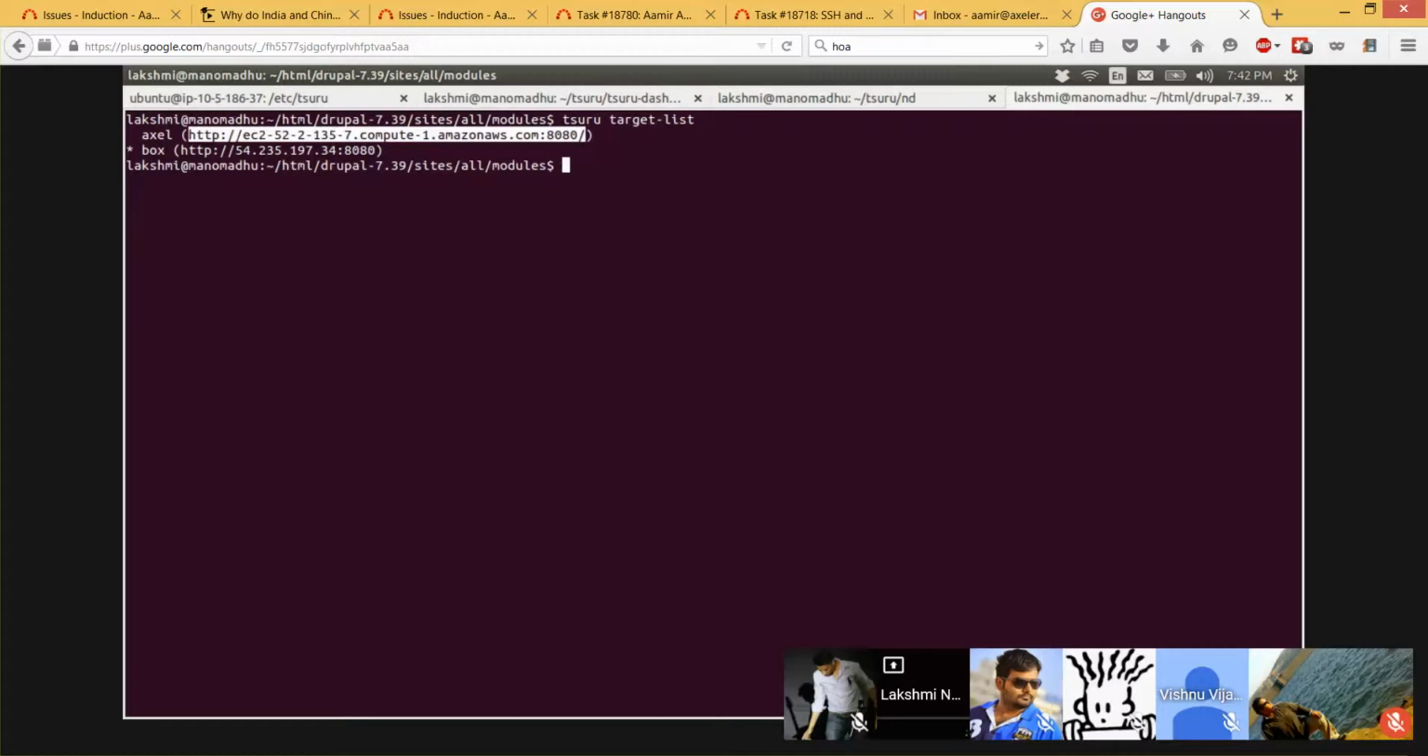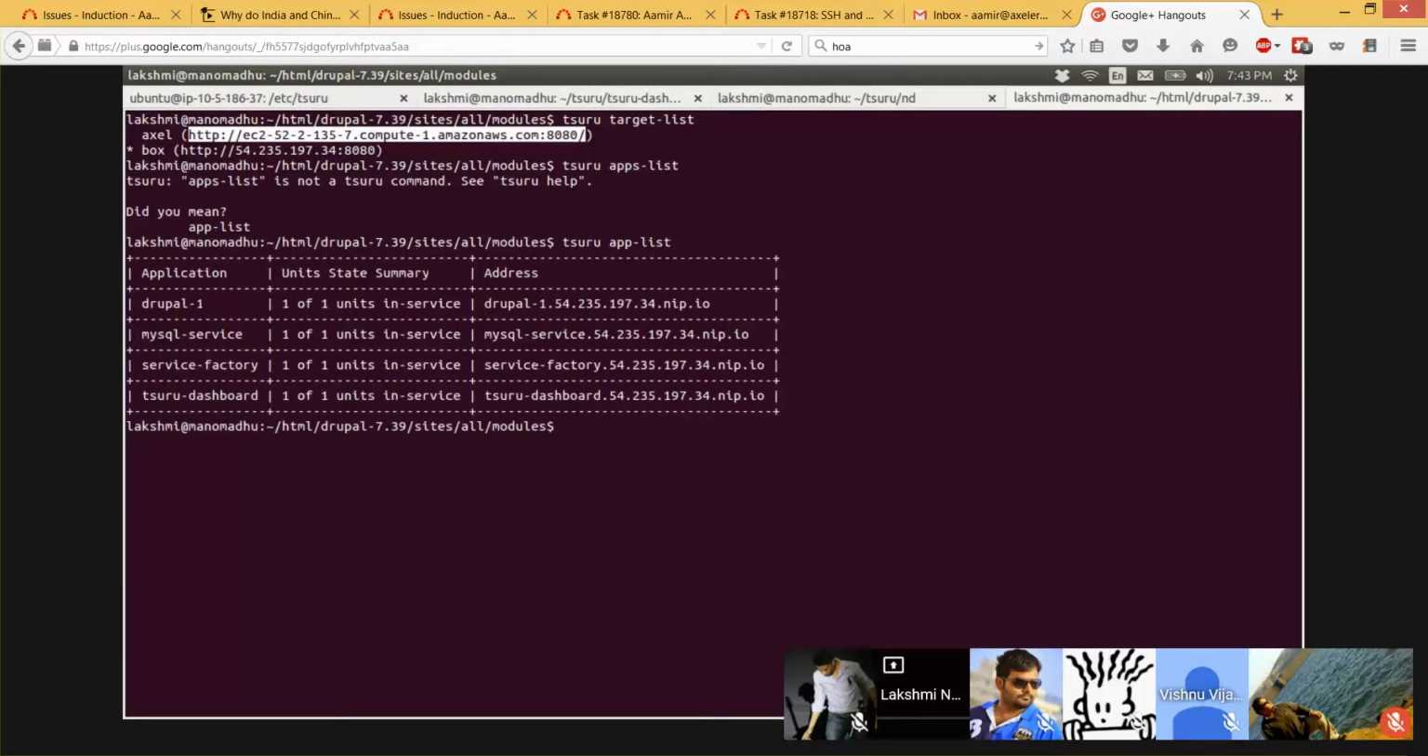Once you're logged in, you'll be able to list down all the apps in the site using the command tsuru app list. So this is the name of the application. This is the URL. I've not mapped any CNAME with my tsuru setup, so it creates a noip.io address with my static IP. But this can be anything. This can be like projspace.com, and then your app will be drupal-1.projspace.com.